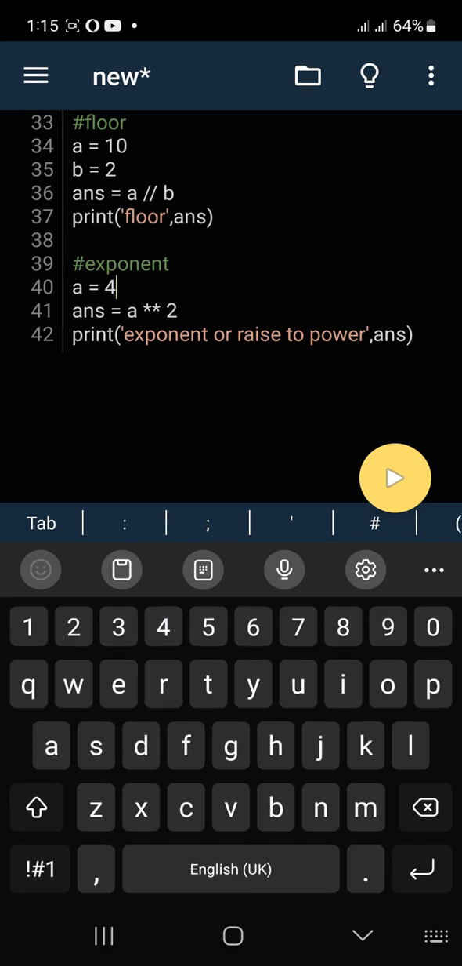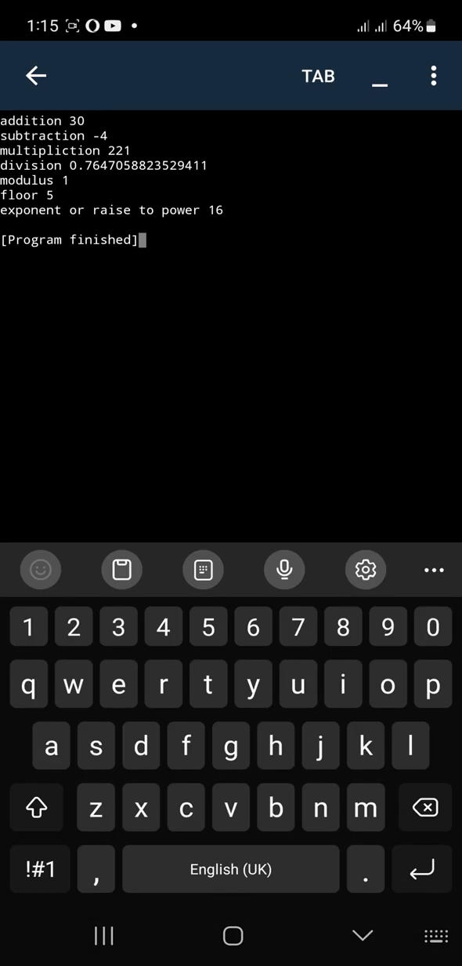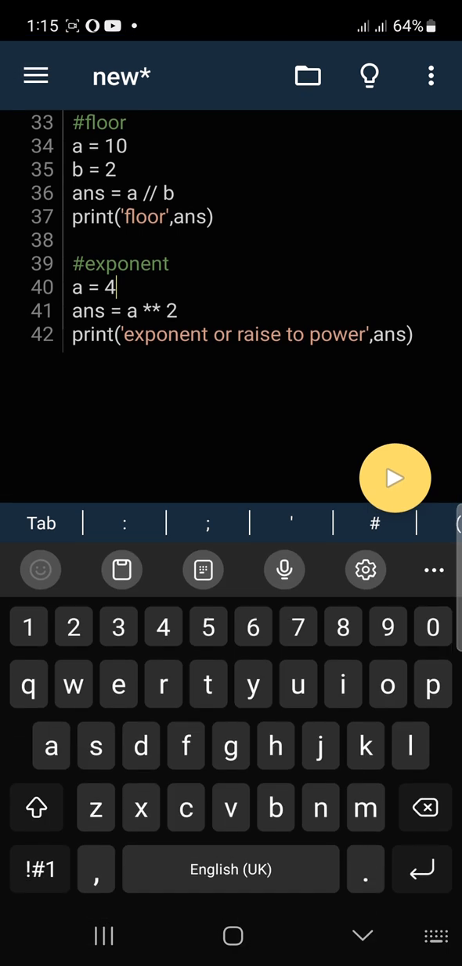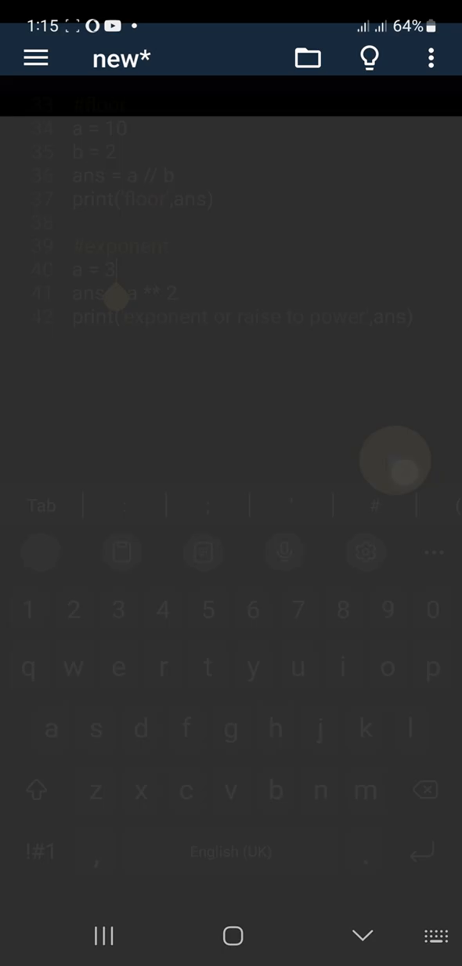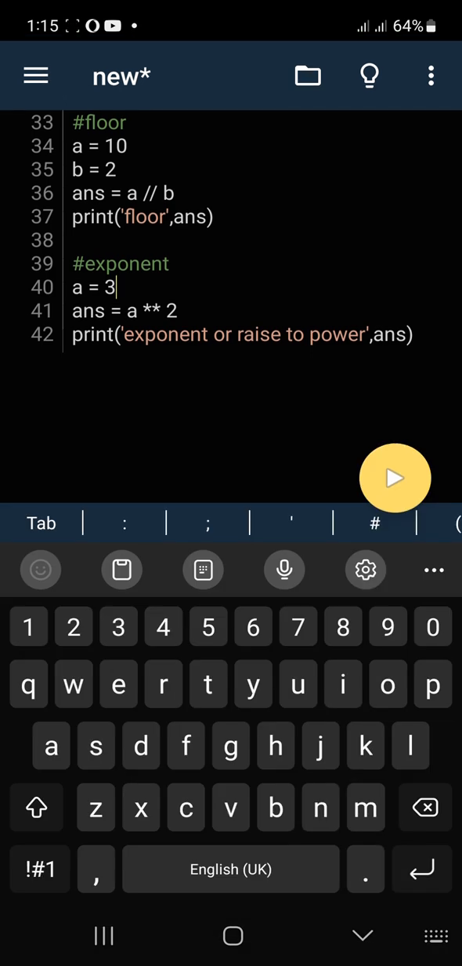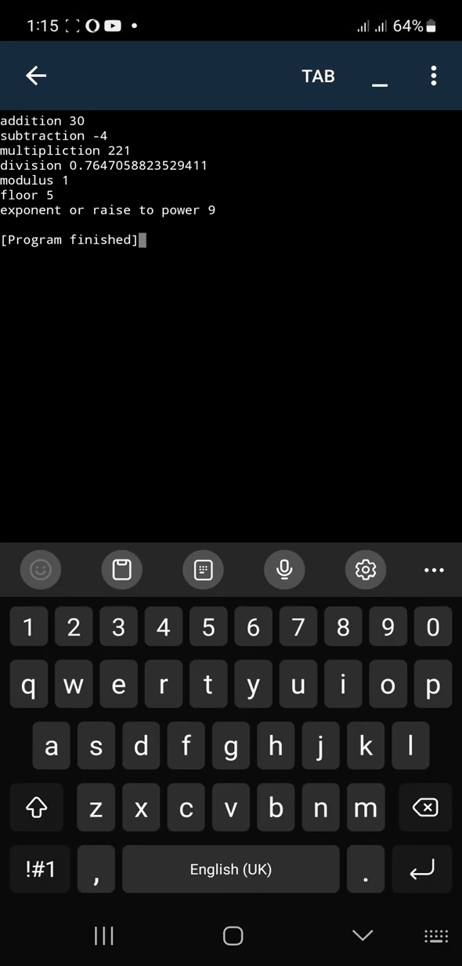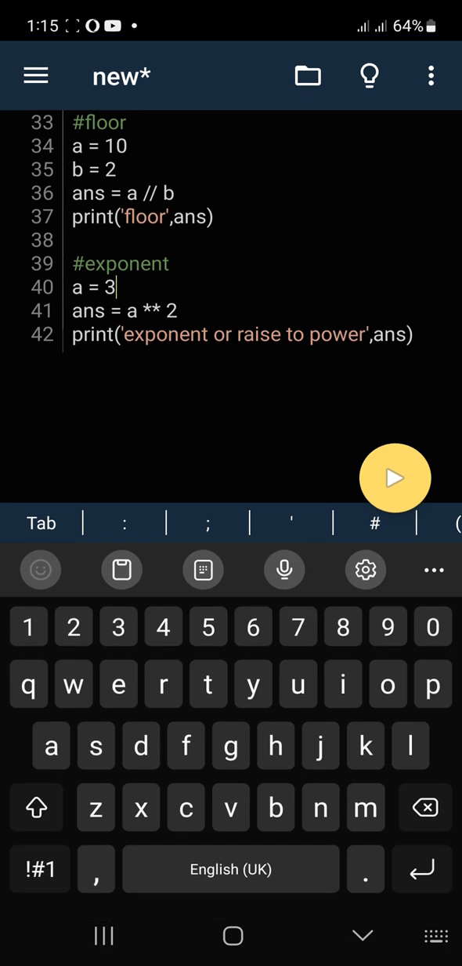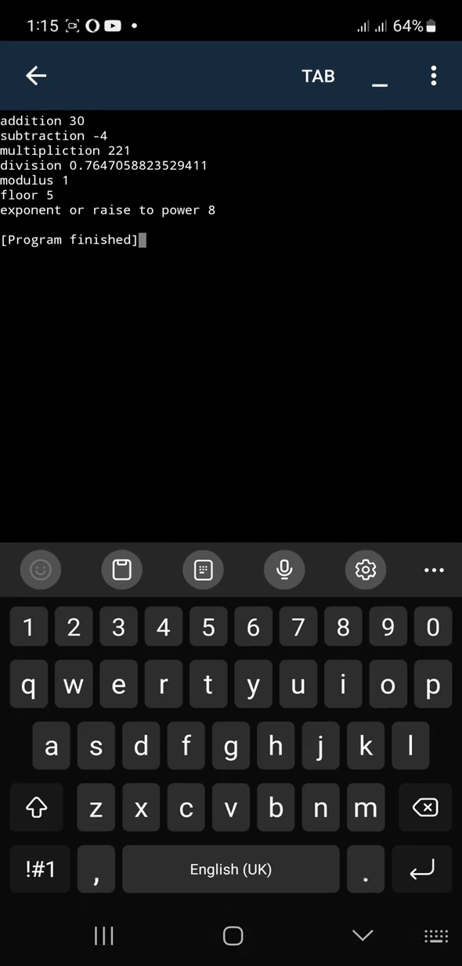4 raised to power 2 is 16. Sorry, 3 raised to power 2 is 9. You see that. But assuming we say 2 raised to power 3, we are supposed to get 8. Hope you are seeing that. So that is the arithmetic operators for you. I'm going to end this video and do a part 2. Thank you very much.